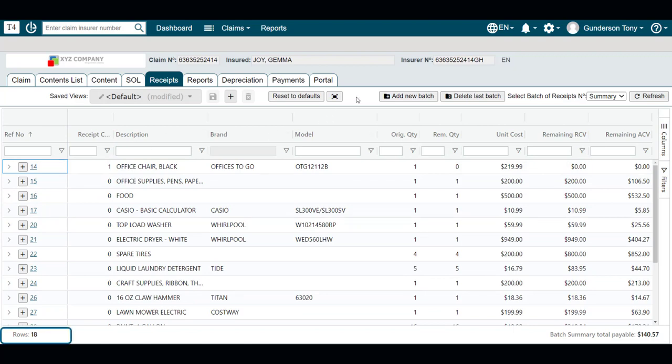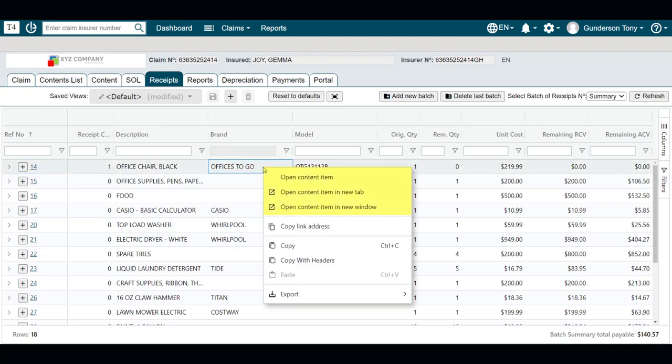Below the list of content items you will see the total number of content items. You can right-click on the row and choose from one of the options to open the content item. For example, you may want to open the content item in a different tab or in a different window.